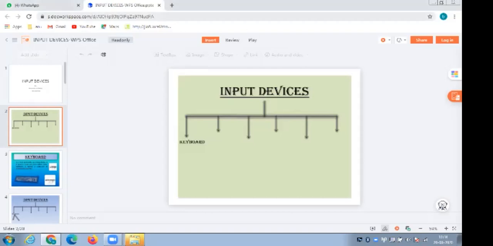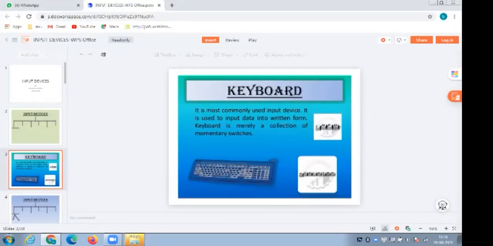The first of the input devices which we take is the keyboard. Keyboard is the first main input device, and we have some more divisions. There are 6 input devices. The first one is the keyboard, the most commonly used input device. It is used to input data in a written form. Keyboard is merely a collection of memory switches.